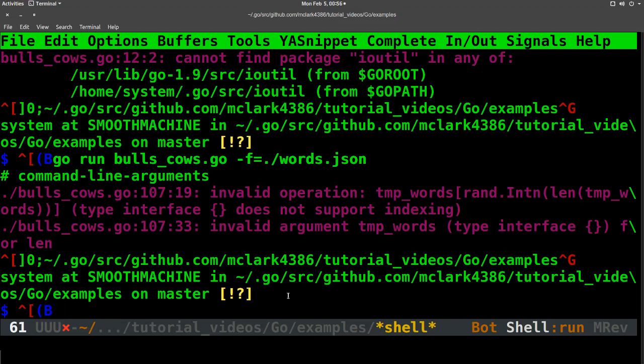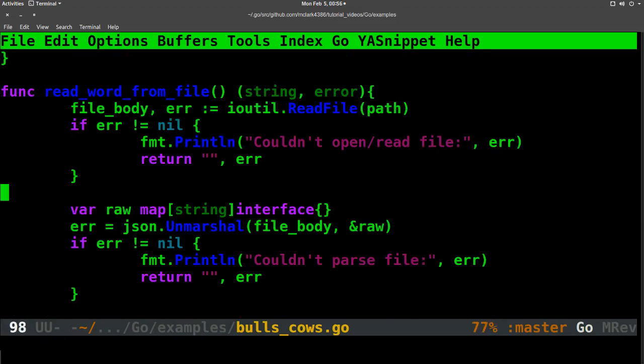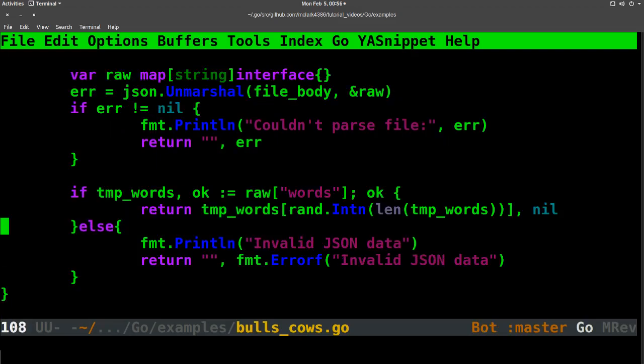Alrighty. Oh, okay. Right. So we are bringing in, you notice this is a map of strings to interfaces. Now what interface is, it's kind of like the generic type of Go. But that's not what we want. What we want is actually a slice of strings. There we go. And so this will not work.